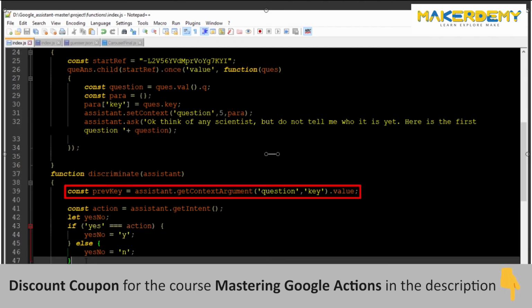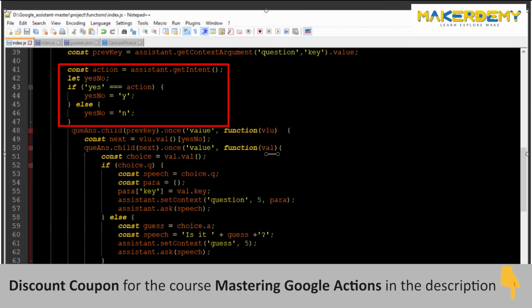Once inside the function, the previous question's key is retrieved using the getContext function, in which the context name and the JSON parameter specific name are set as parameters. Here the value is taken out and stored inside the constant prevKey. To know which intent is invoked, since both the intents are mapped to the same function, the getIntent function is used, and the action name is saved in the action variable.